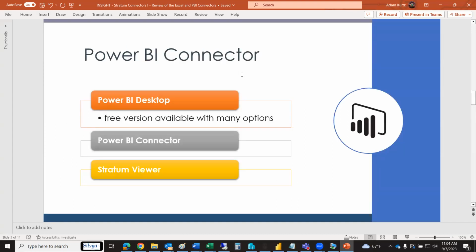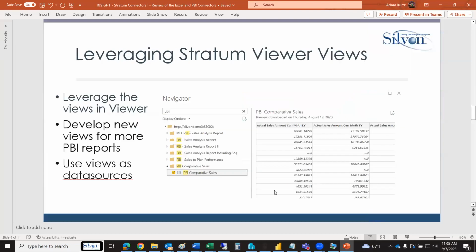The connector would sit right on top of the desktop version. So your designers out there would have a connector that they would load into their desktop designer of Power BI. That in turn allows them to connect to the Stratum Viewer product. They would need to provide the URL to Stratum Viewer, and that would allow them to connect to the views that are available within Stratum, and hence, download the data from those views into the Power BI connector, and use those views as data sets within the connector itself. At that point, then they can design the reports as needed.